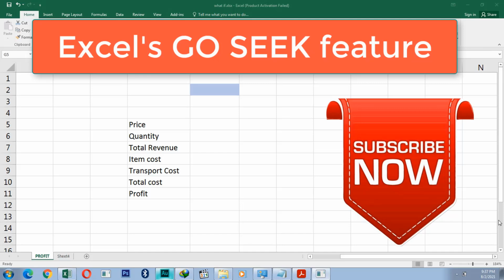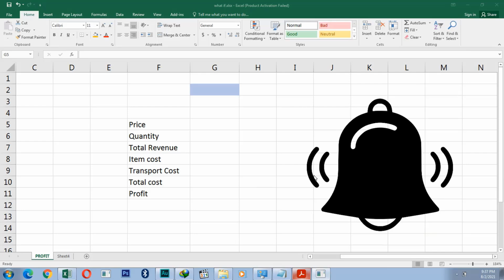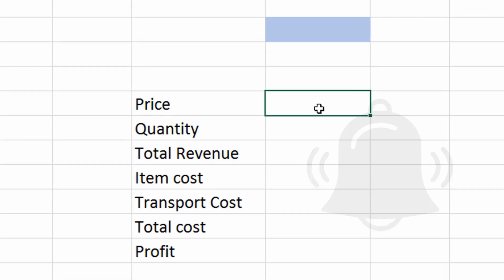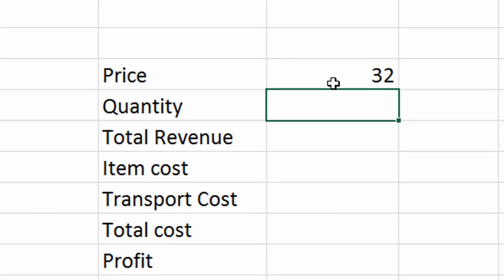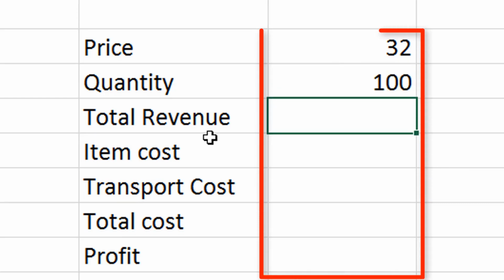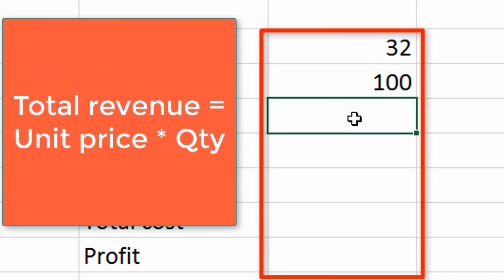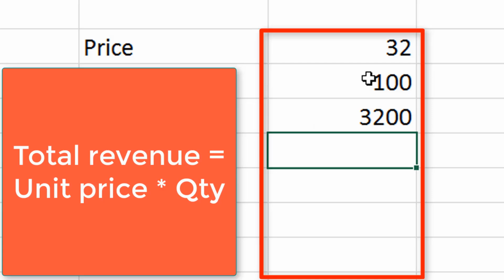Well, let's look at this scenario. I have some items to buy and sell, and we're going to enter the information for these items. I'm going to sell them each at $32, and I have 100 pieces. So the total revenue I'm going to get, we create a formula for that, equals the price times quantity.